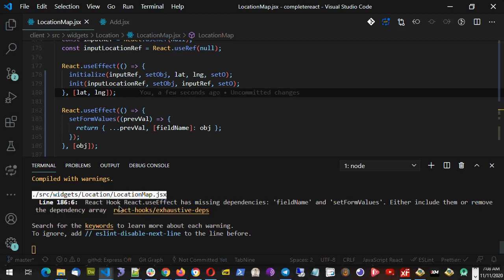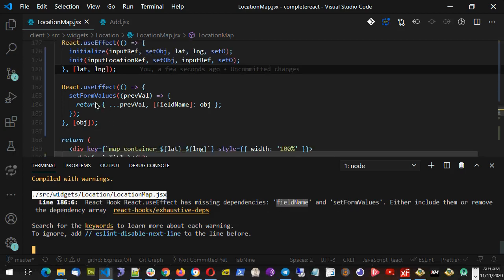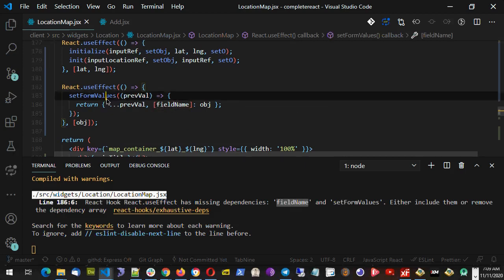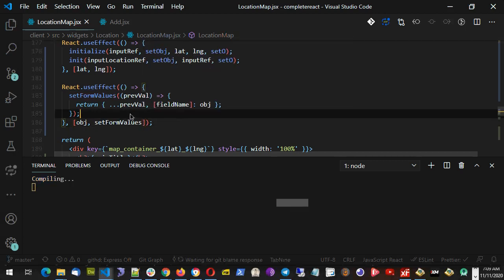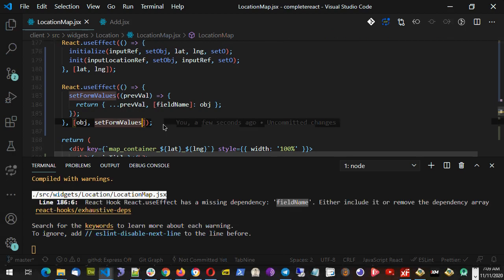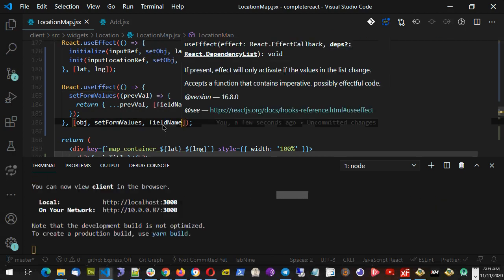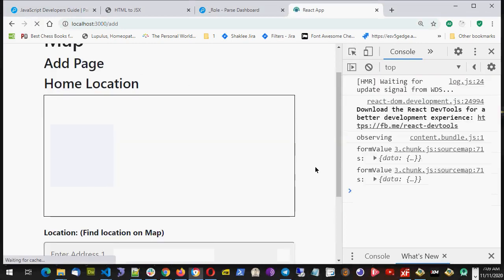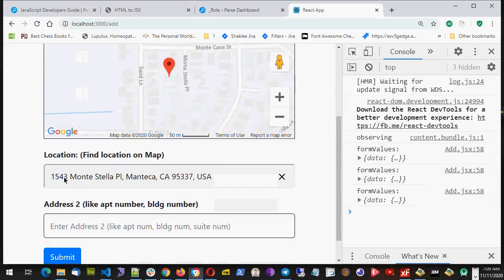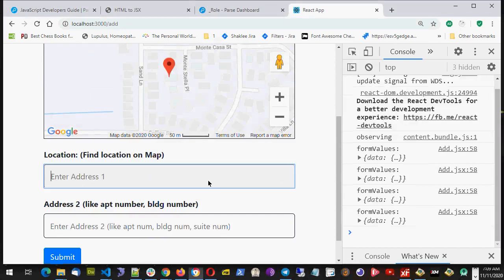I will also get a few more missing dependencies of fieldName and setFormValue, because I am calling fieldName and setFormValue. So I need those two also in the dependencies. So let me add that, setFormValue and the fieldName. Now I don't get any warning here in the useEffect. Let's test the application again, and if everything is fine, we are done. I'll change the address.